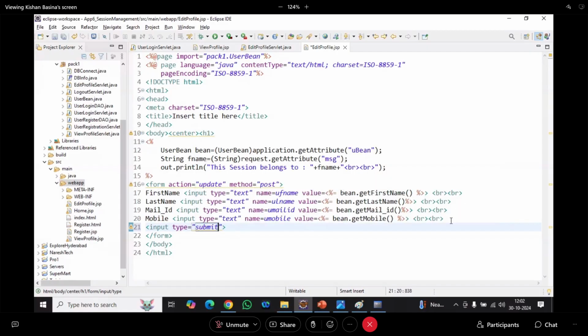Input type equal to submit and value equal to update details. Update details. So up to here, let's try to find it out. Up to here, is it right or wrong? Everything is right or wrong? Okay. Let us just try to check this.